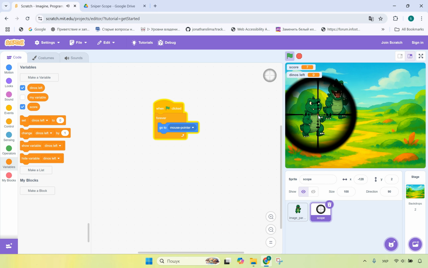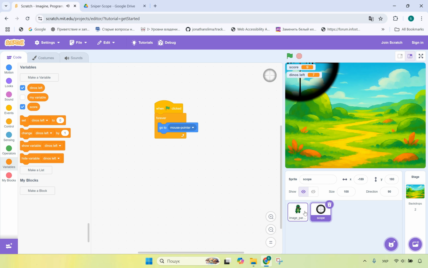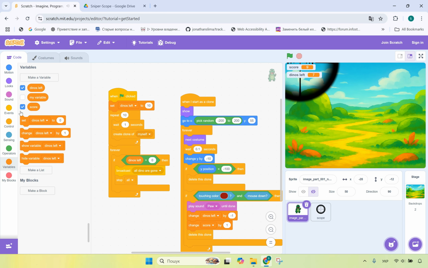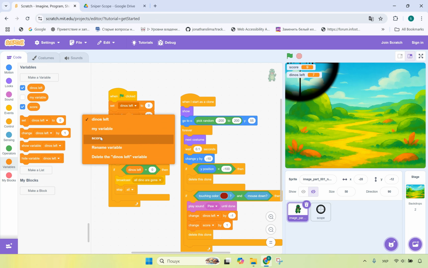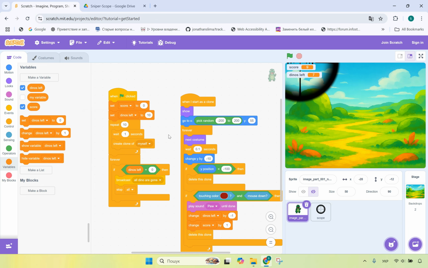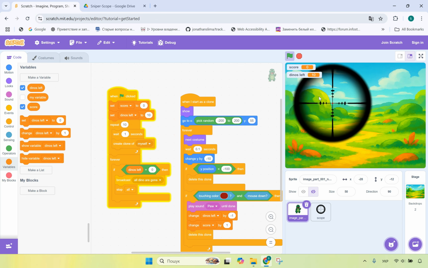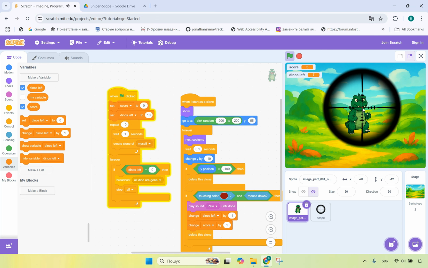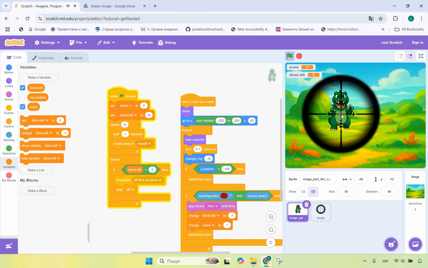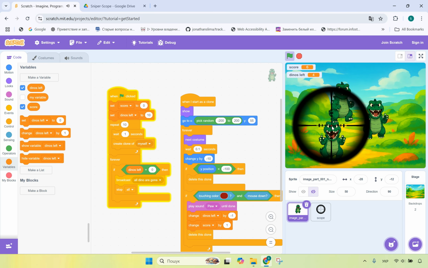And when we click on our Dino and score, we forgot about score. Set score to 0. Okay, now it's completely fixed. So Dino's left is 10, and every time we click on our Dino we can hear a sound.